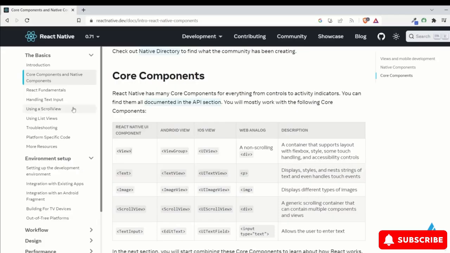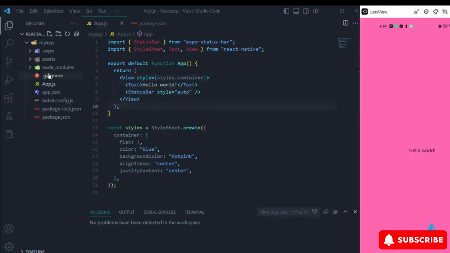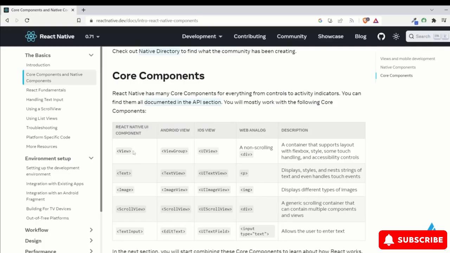Accessibility controls, style, flexbox layout, and some touch handling are all supported by the container known as view. It denotes that the container is the view tag used in app.js. You should see that blue is used in styles, yet it's not working since blue cannot be applied to a container. The text will be colored blue. Hence, the view component comes first.